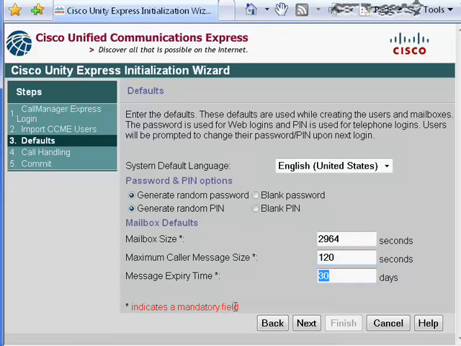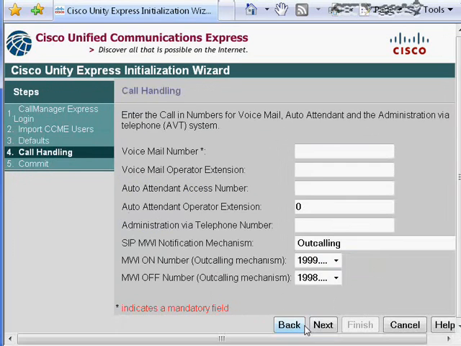So this is per user maximum message size, and then how long they can keep their messages in their mailbox before they're deleted. Now, these are all related to eating up the size of your storage on your Unity module. So the higher you set these values, the more storage you will need to store voicemails. Now, this is a general thing. You can overrule this on a user-by-user basis, but for now, we'll keep it at these settings right here and hit next. Now, you can see on step 4, the last major step, is what are the numbers that you want to set up for voicemail, for the operator extension, and so on.